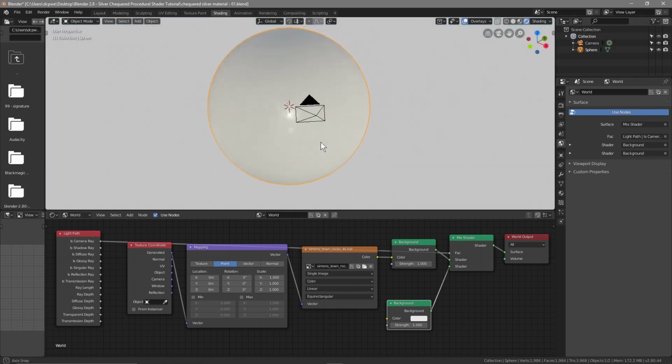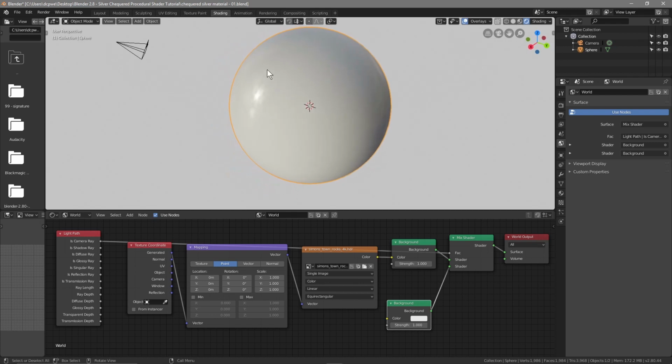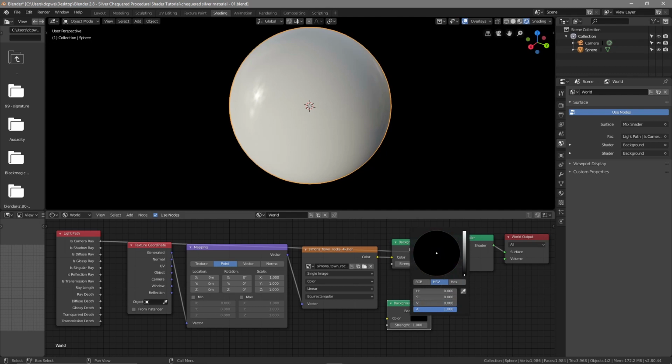And basically what we've done is we've got the object, it's taken on the HDRI lighting, but we don't see it in the background. So we can click the background here and set it to any color we want. We want it black for now.